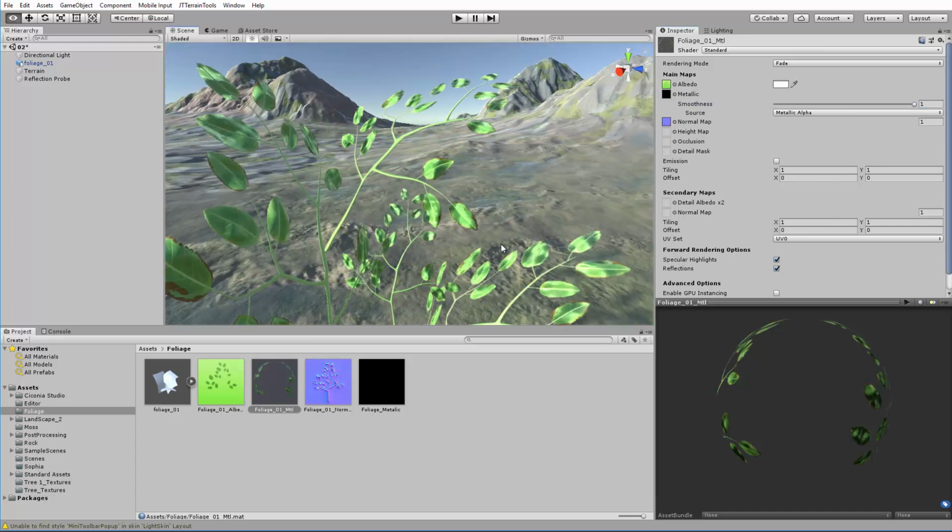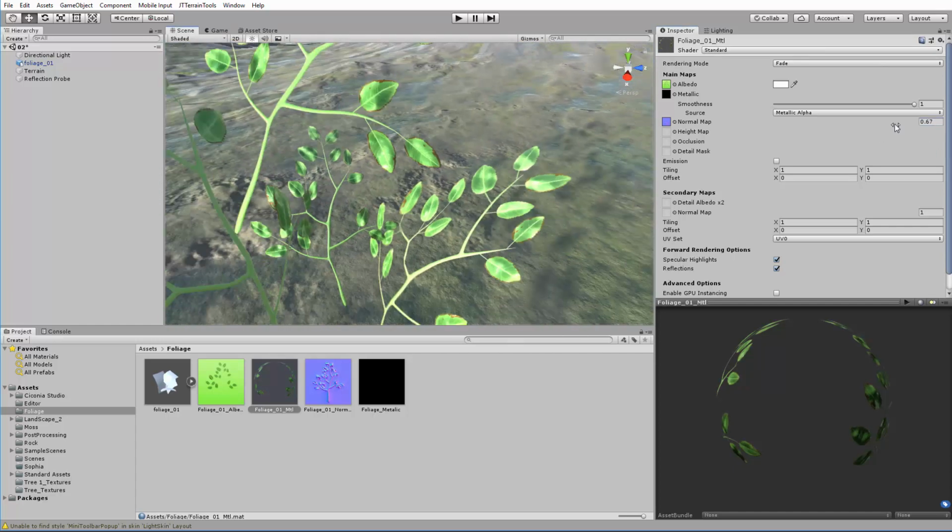One more thing here, the normal map can also be tweaked. That's what I like about some of the material setup Unity has. You can just quickly change it to make it weaker or stronger.